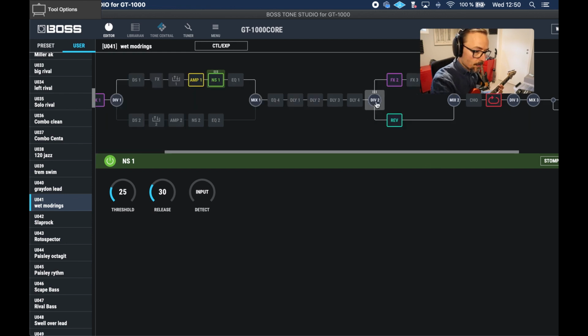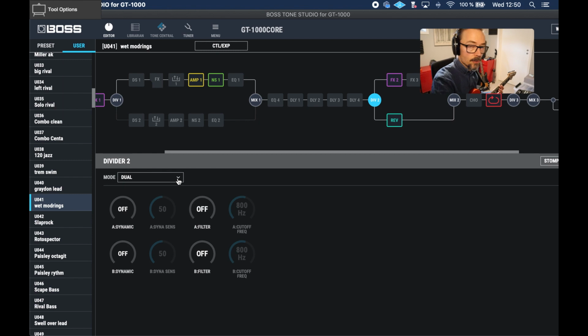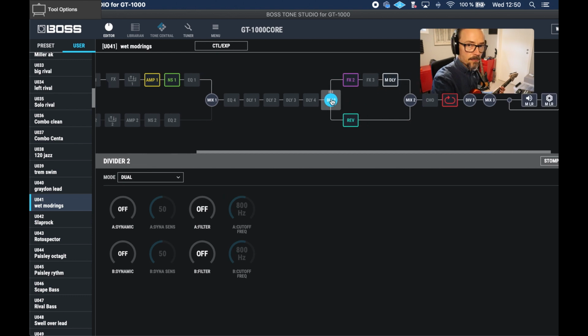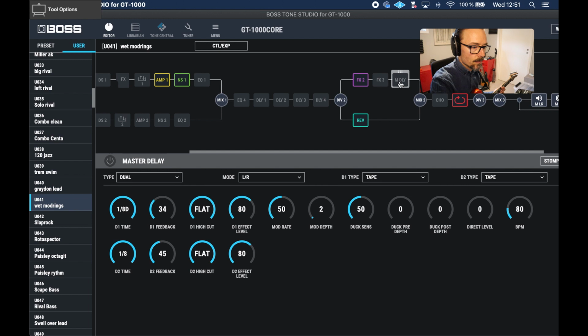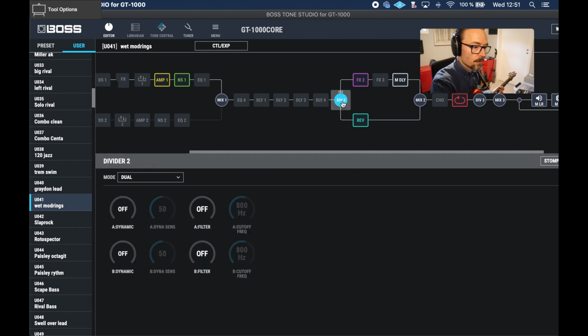And then we are moving to this divider, which is set for dual, meaning that both paths are running. And what this does is gives me the opportunity to go parallel with effects, which is really nice for delays, at least I think sometimes. If you want the trails to be really audible, this is a good trick. So what I did was that on this delay block, I just went ahead and had the direct level off completely. So this is just super wet.